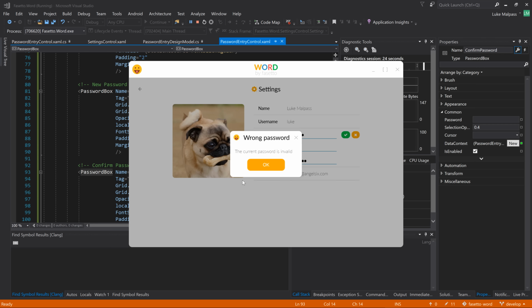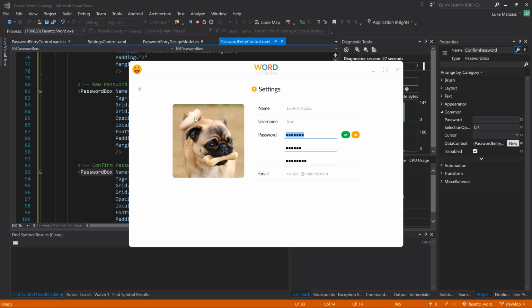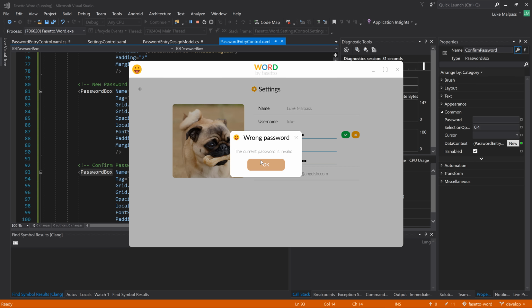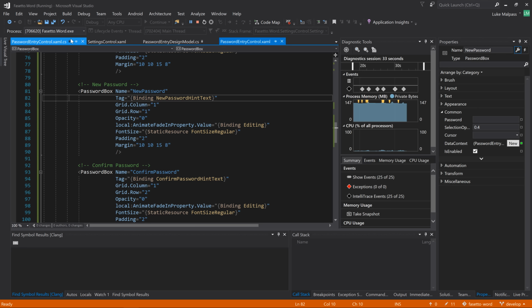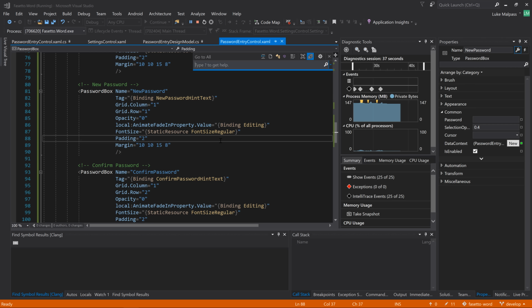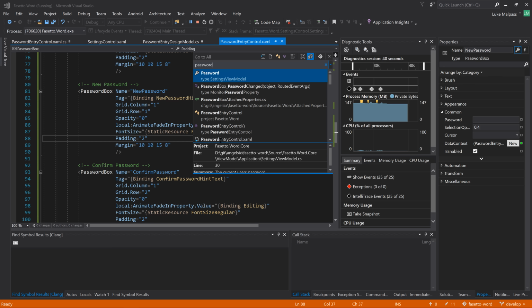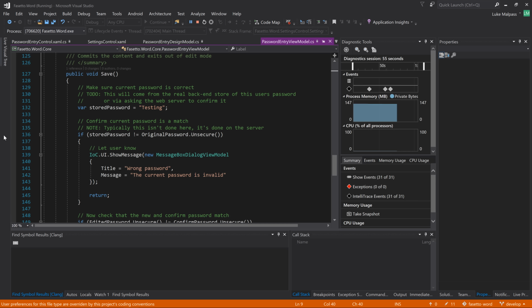Did I type that right? Oh, I know that pop-up needs to have an enter button. Okay, so something's not working with our logic there. Let's quickly check that out. Password, where is it? It's the view model, isn't it? Password entry view model. So our logic that does this check is not working.